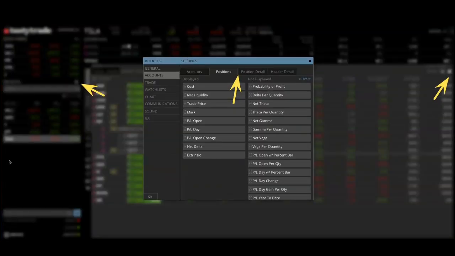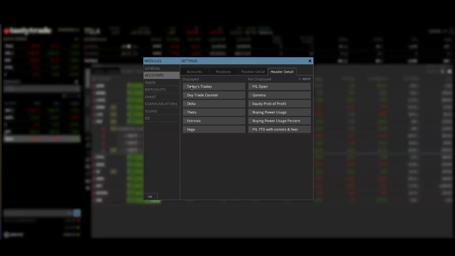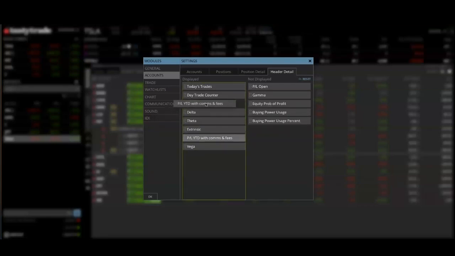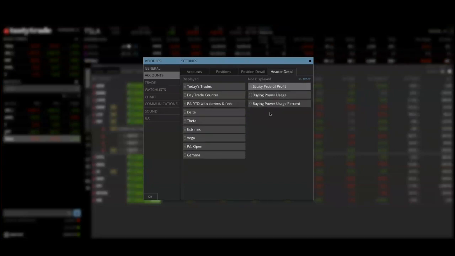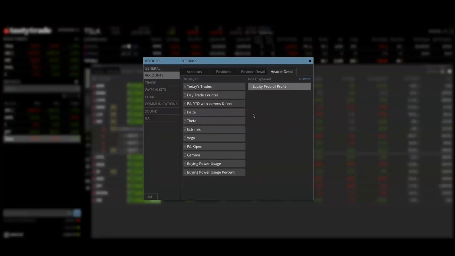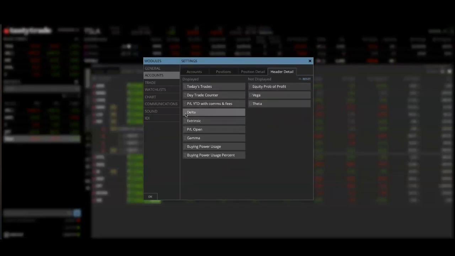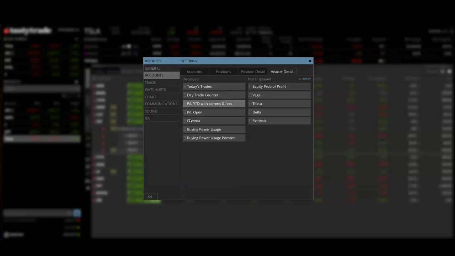And then what we want to do is make sure that under modules, you're under accounts, and then under settings, you're under header detail. So this is what we currently have for our headers. We have today's trades, a day trade counter. But if you want to show your P&L, let me drag this to the top. If you want to see your P&L with commissions and fees, if you want to see gamma, buying power usage, buying power percentage, let's remove some of these Greeks just so it's nice and clean.